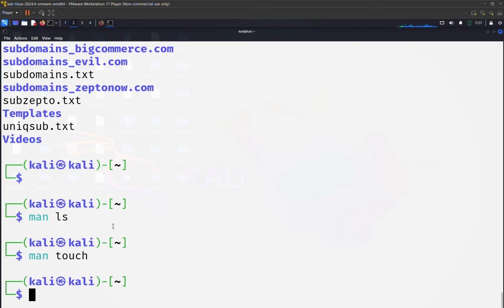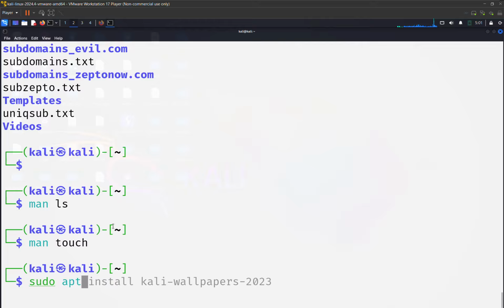Now here, let's say if you want to update your Kali, we have the command sudo apt update. If I press enter, we can update the Kali. If you want to upgrade your Kali, sudo apt upgrade. Now you will be asking the question, what is this sudo? This sudo is super user do.